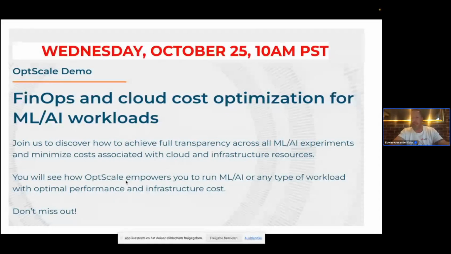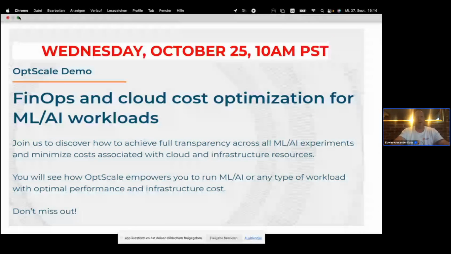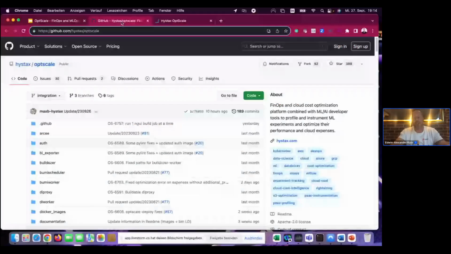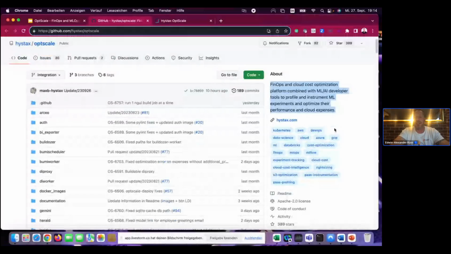Now let's take a look at, as the agenda says, our GitHub repo. So as I mentioned, it's open source. Here again, nice clear definition: FinOps and cloud cost optimization platform combined with ML AI developer tools to profile and instrument ML experiments and optimize their performance and cloud expenses. It's running on Apache 2.0.